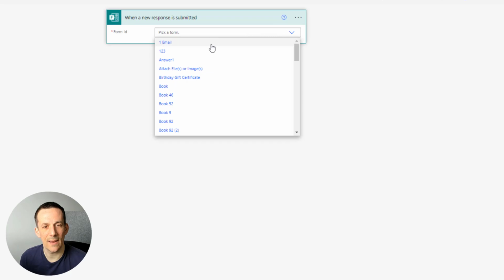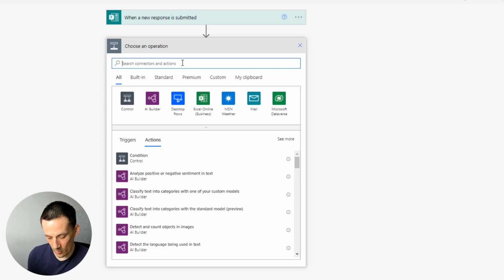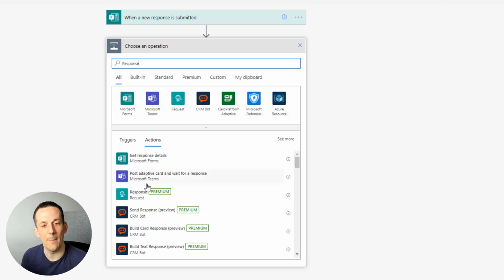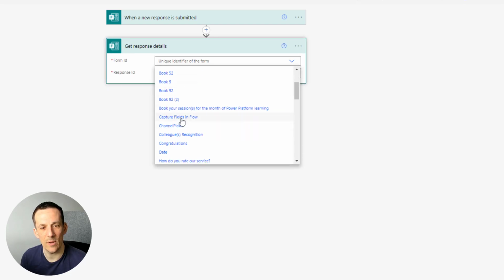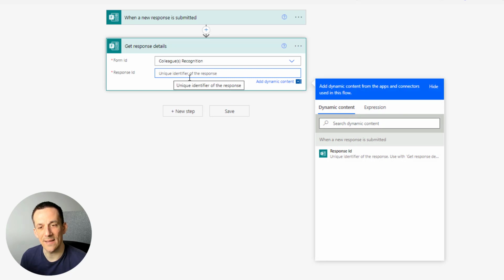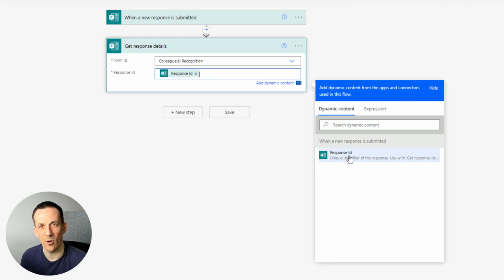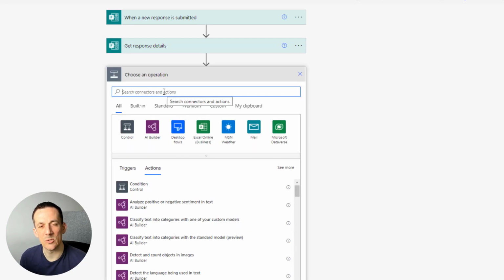And then we can go ahead and choose our form, so colleagues recognition. The next step is all based on those responses which we get back from that trigger. And again, we can choose that same form, in this case is called colleagues recognition, and then the unique identifier is based on the dynamic value response ID that comes from our trigger. So our next step is where we potentially have two different options.